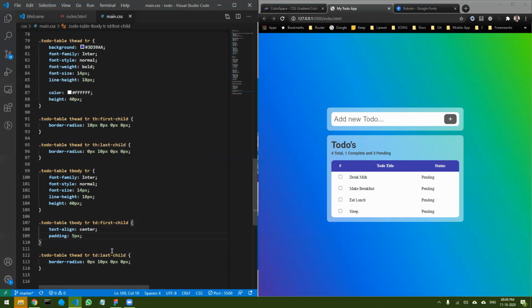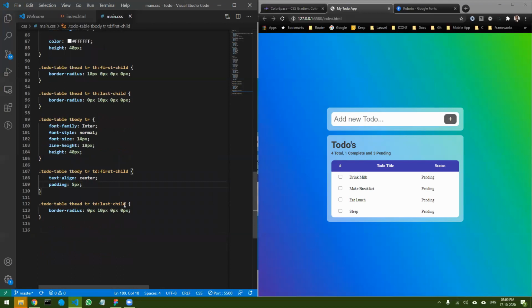And similarly, I want to do the padding for the last child. I want the last child to be also center aligned. So I will take this and copy this over here and save it. T body, TR TD, and this makes this column also center aligned.